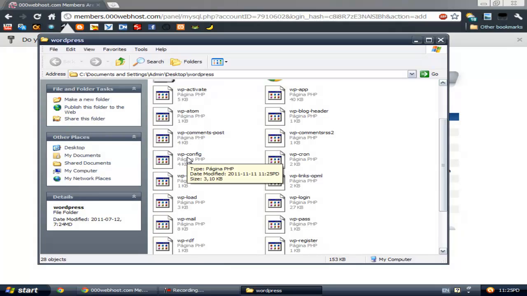You want to open again the wp-config-example. Edit those things that I did before. If you didn't watch it, go back and watch how I did it, and then remove the example.